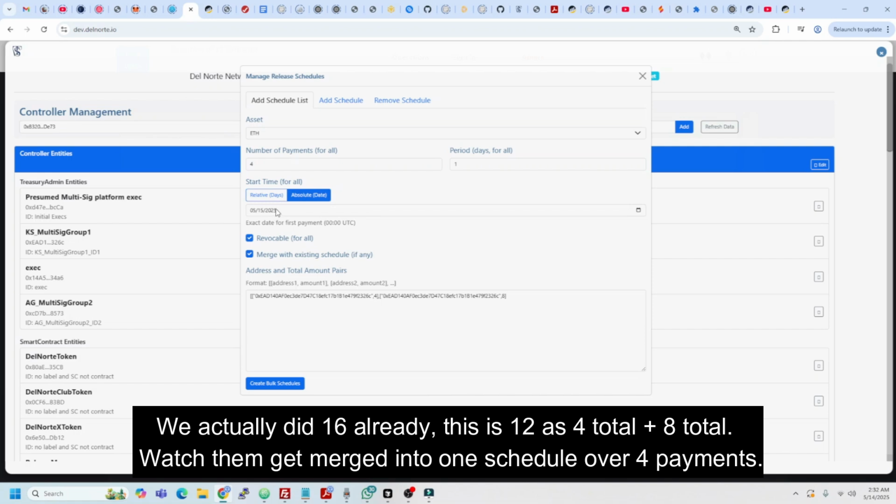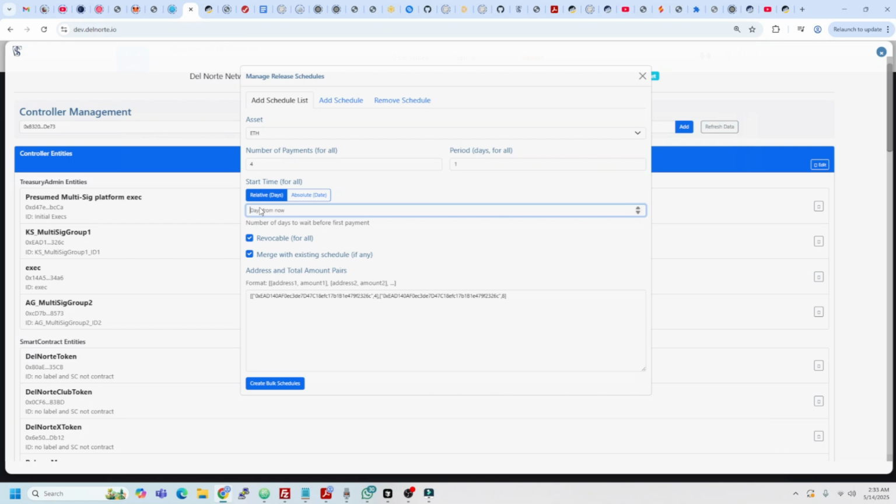Because we have merge checked, which means it has to be revocable. A revocable schedule is typically great for team members. You're not too sure how long they're going to be with you, in the case of your project, so you make it revocable. Non-revocable means you could never merge to it. It's a schedule that's set and can't be changed or added to for any reason. In this case, because the period is different than what we had before, and so is the cliff, it will not merge with our existing schedules, but these two, it's smart enough to merge together as one.